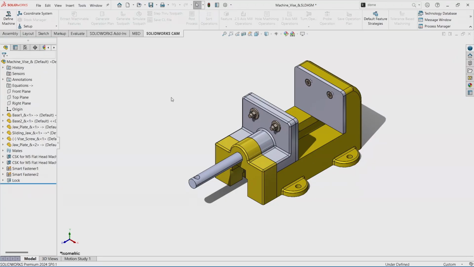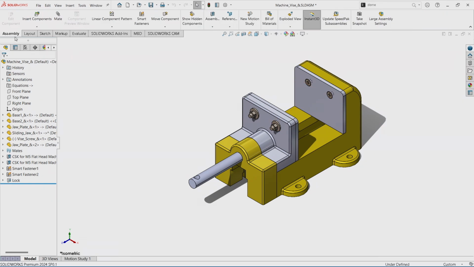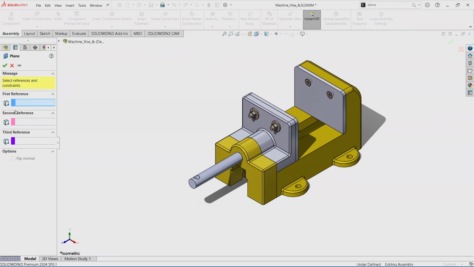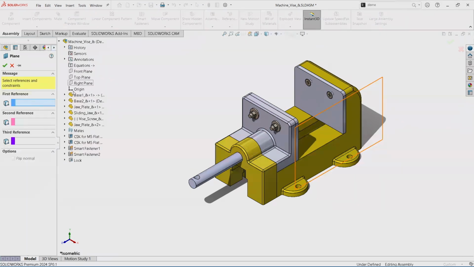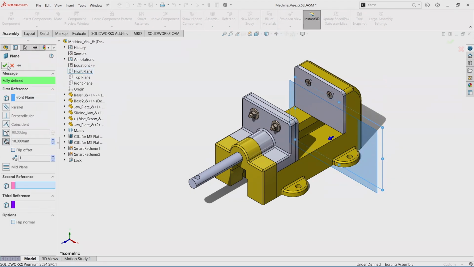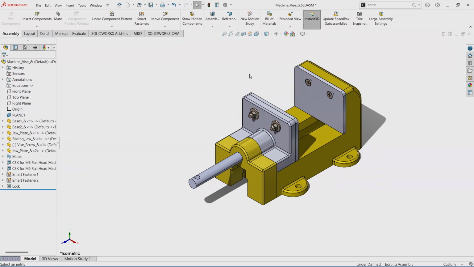I have this assembly open where, let's say, I want to create a plane somewhere. What a user generally does is go to References, click on Plane, then select from the feature tree, select the plane, and then confirm the changes. So you see, there are a lot of clicks involved in this.